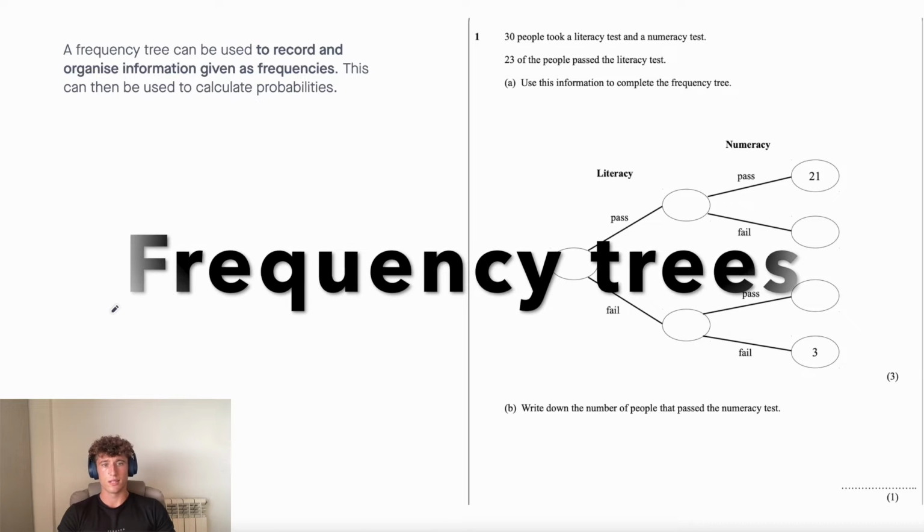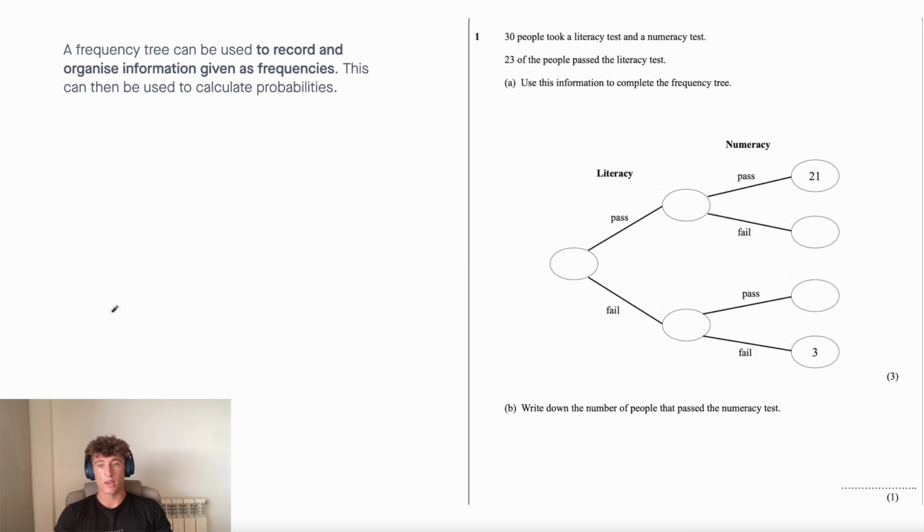In today's video, we're going to be looking at frequency trees, what they are, and how we work out questions involving frequency trees. Okay, so the first thing to know is what is a frequency tree and why do we use them? So the basic definition is a frequency tree can be used to record and organize information given as frequencies. This can be used to calculate probabilities.